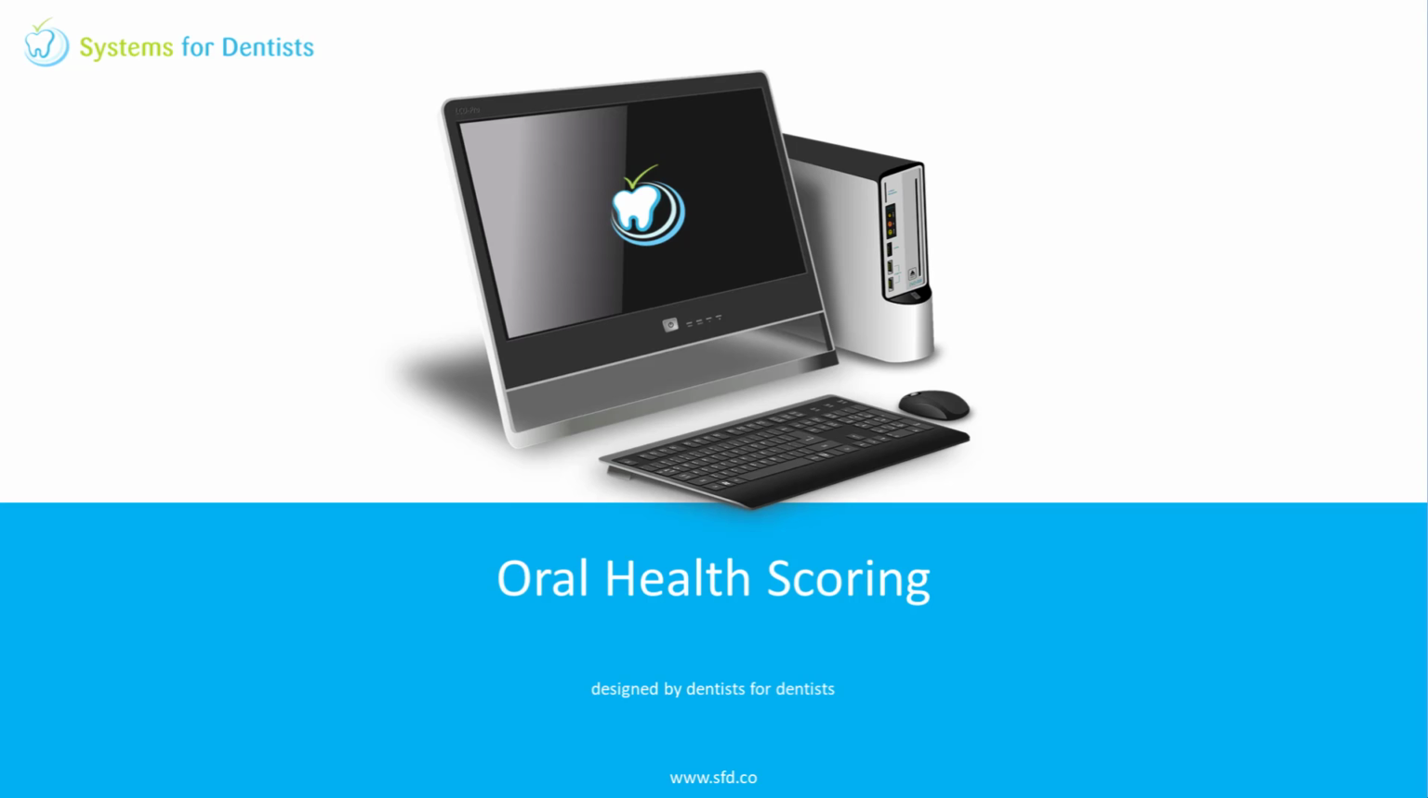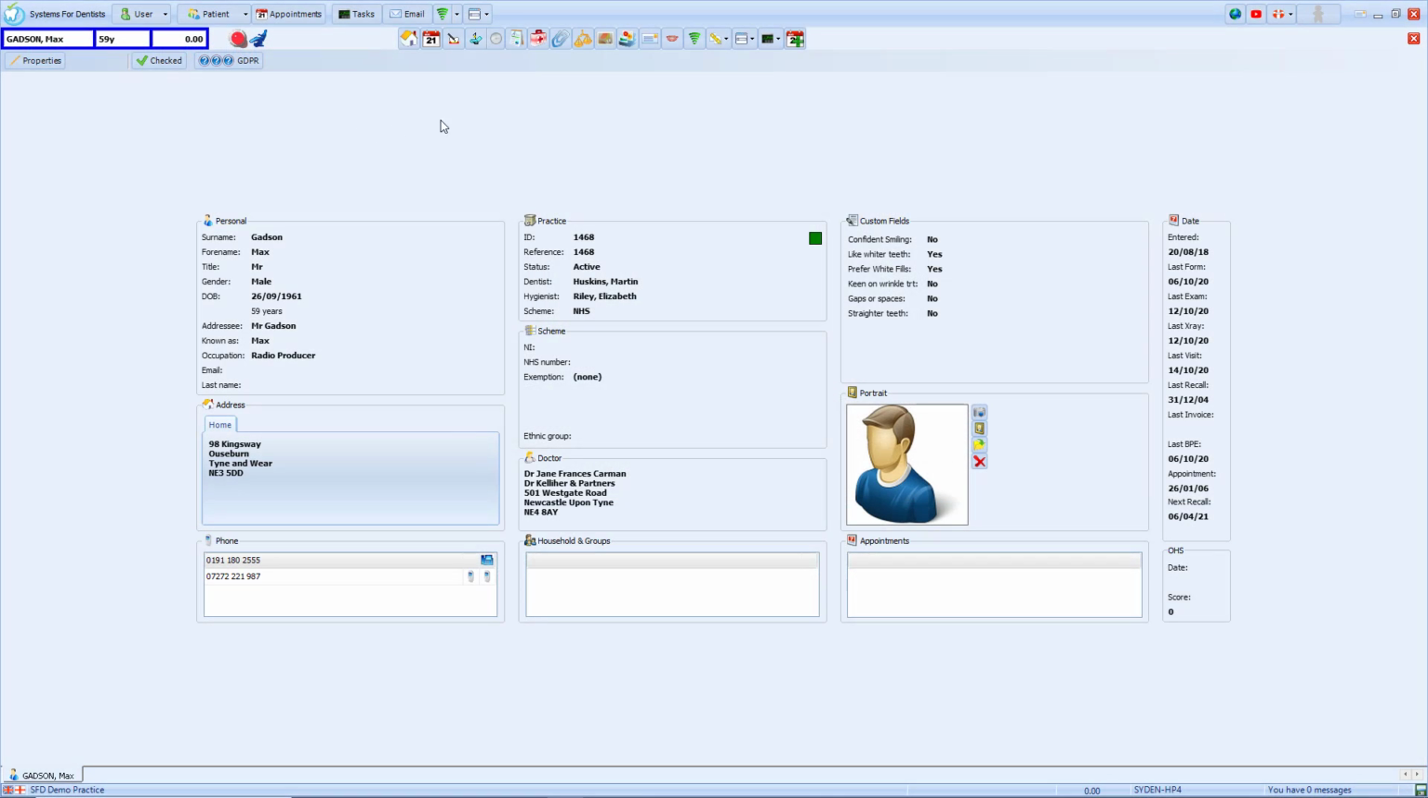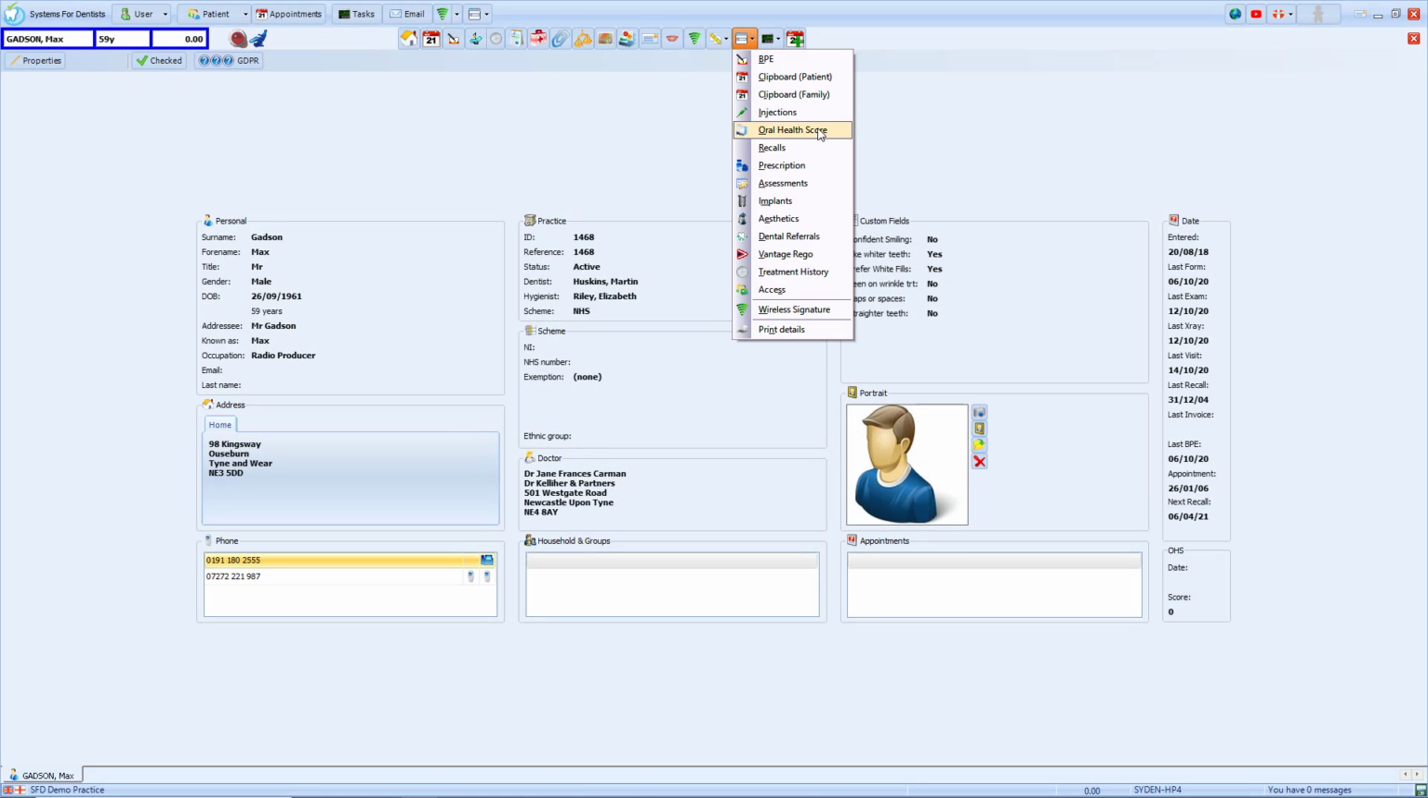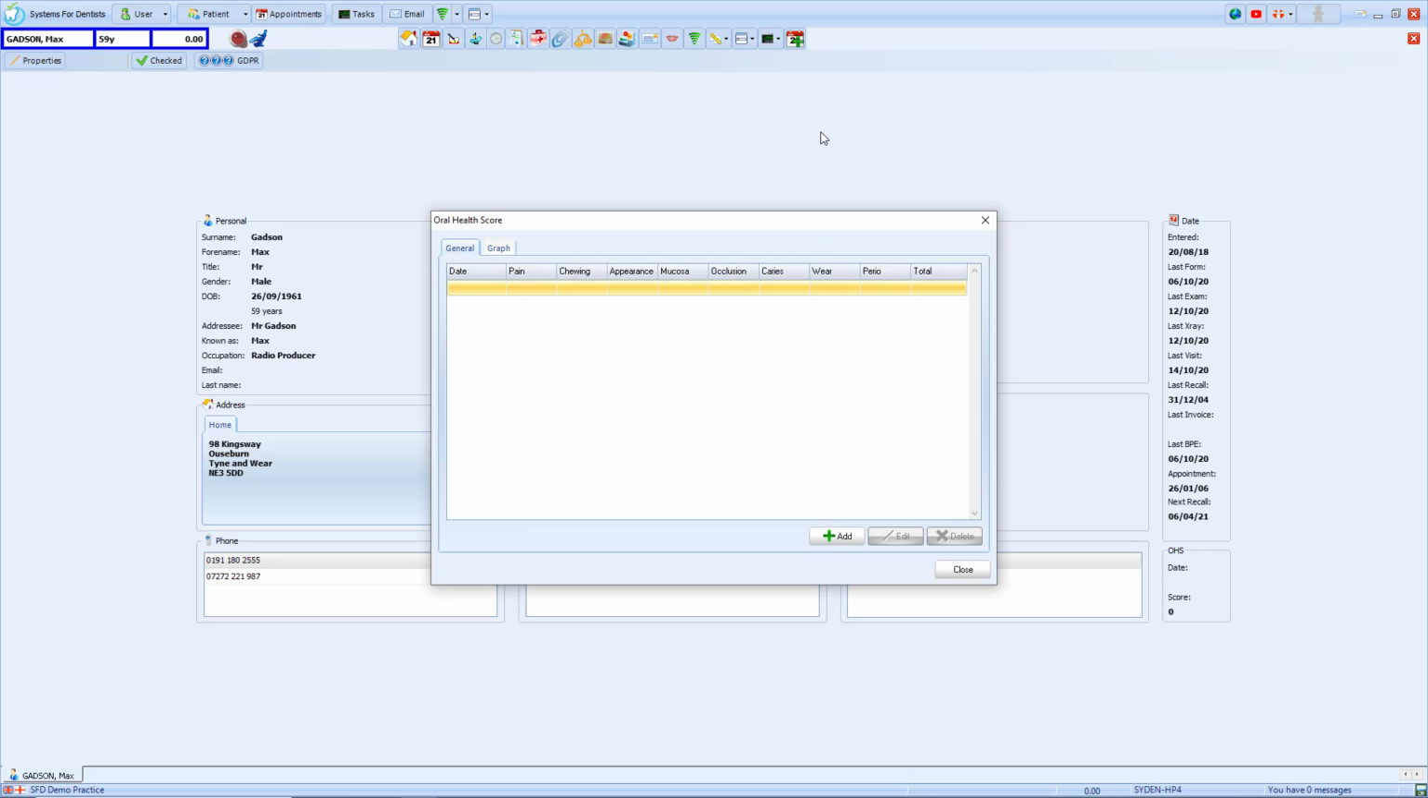On a patient's record, we can also record their oral health score. By going to the patient's additional options, we can then select oral health score, and to record a new score, we go to Add at the bottom. Now from there, we can provide the date of the recording, as well as values for pain, chewing, appearance, mucosa, occlusion, caries, wear, and perio.